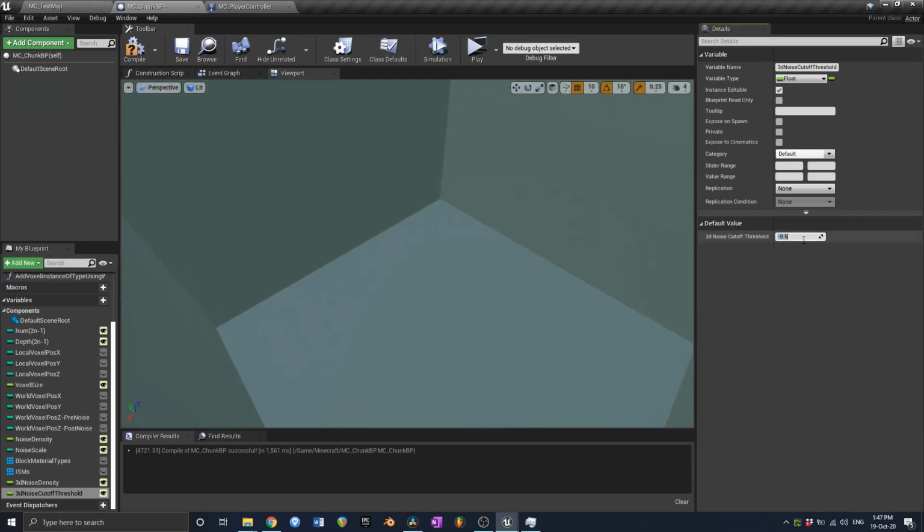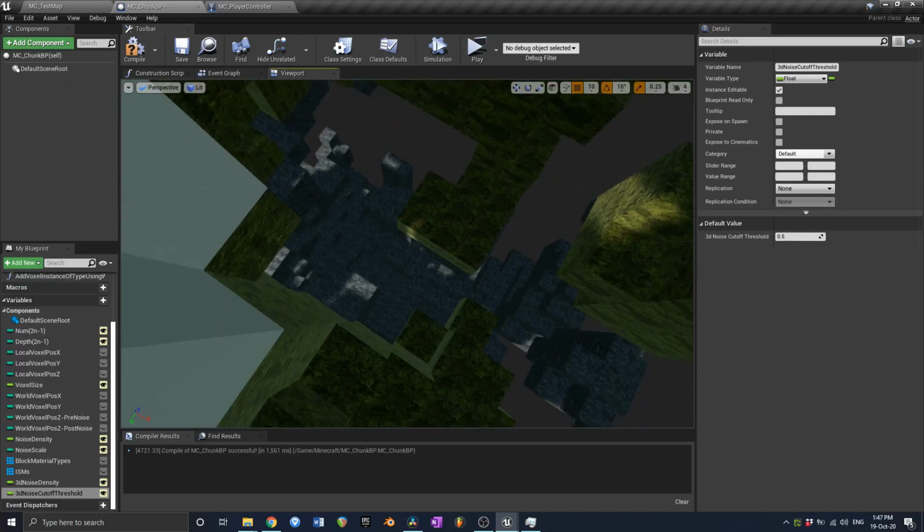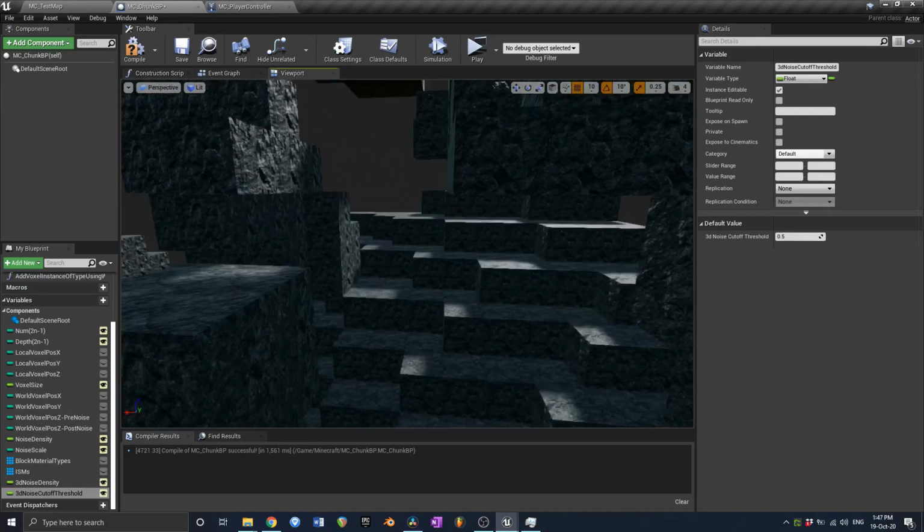And then once you're inside, oops, 0.5, it'd begin to look like this, where you've got these massive gaping holes.